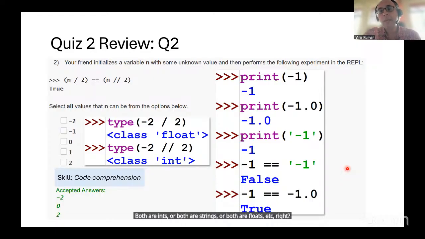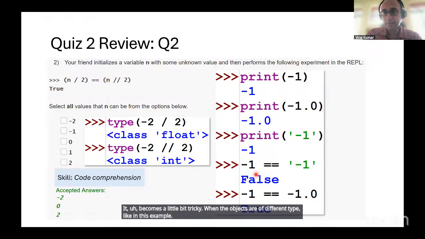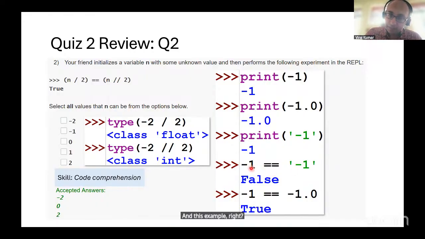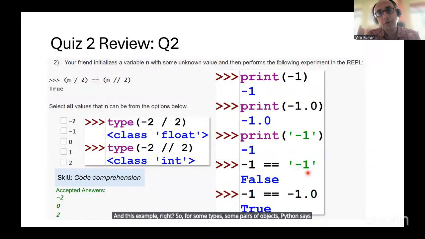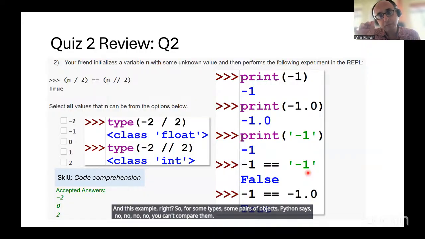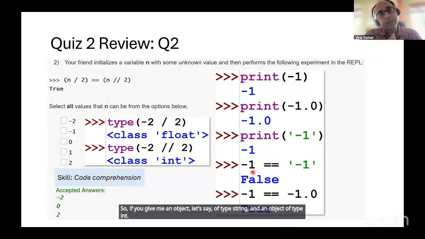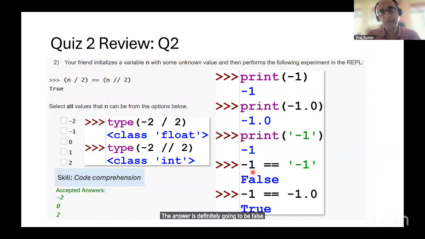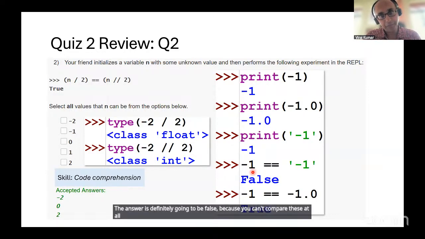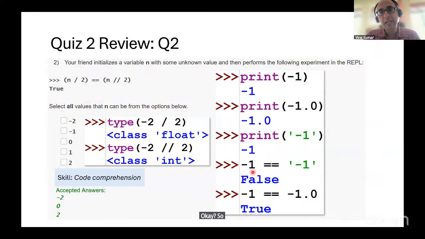Right? It becomes a little bit tricky when the objects are of different type, like in this example and this example. So for some pairs of objects, Python says, no, no, you can't compare them. So if you give me an object of type string and an object of type int, the answer is definitely going to be false because you can't compare these at all. Okay? So certain types of objects are not comparable.